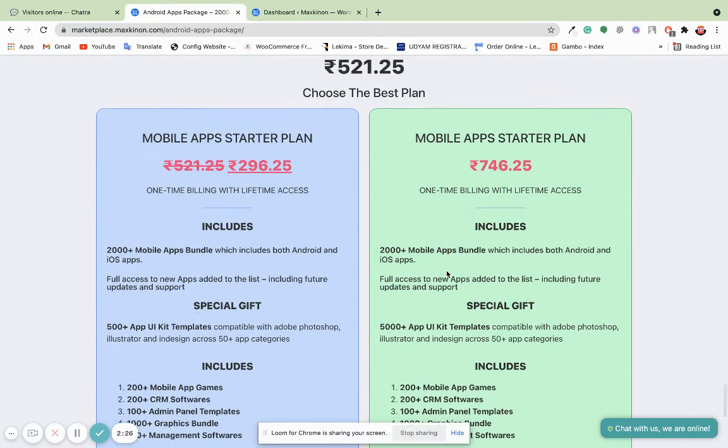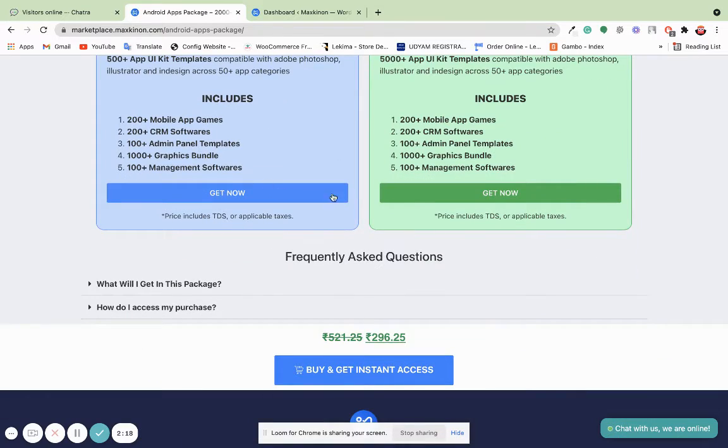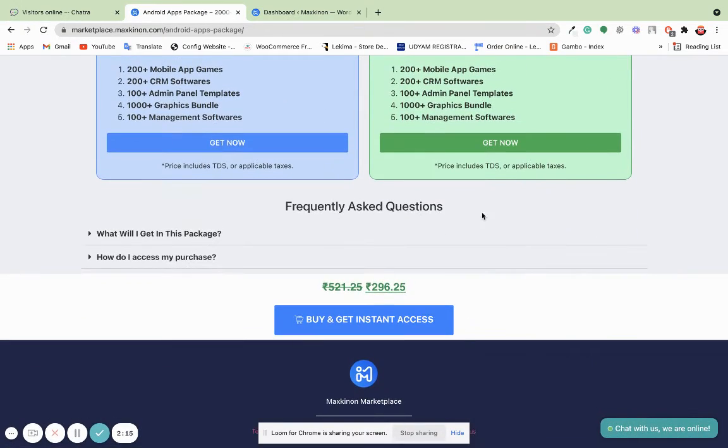So you get now our offer price is 269. So you can get it from here, and this is the instant action button. Just click this button and add to cart.